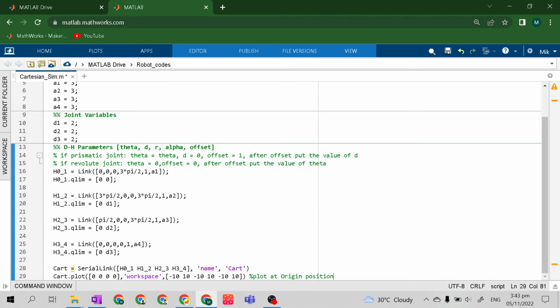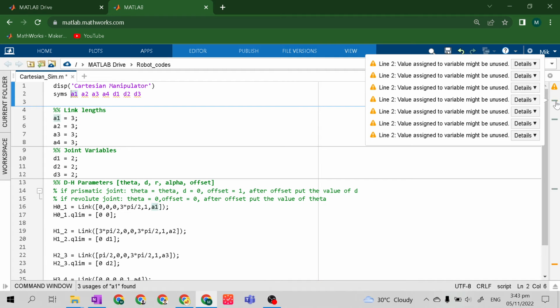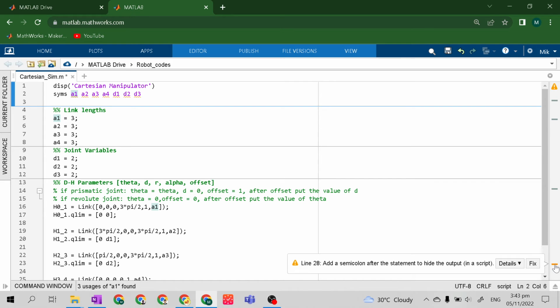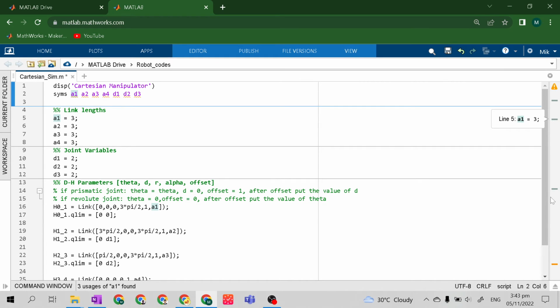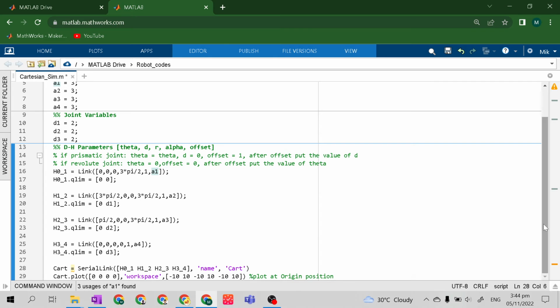So notice if there are red colored signs at the side of your script. If there is a red colored sign, it means there is an error. So these are all orange and gray, so our code is fine. Okay, so let's run this. Let's press F5.